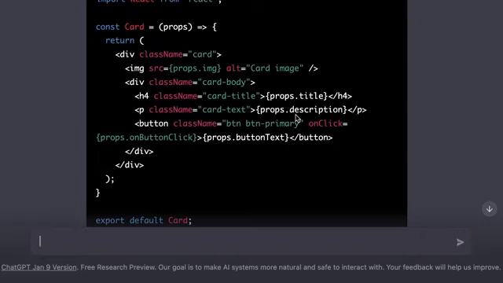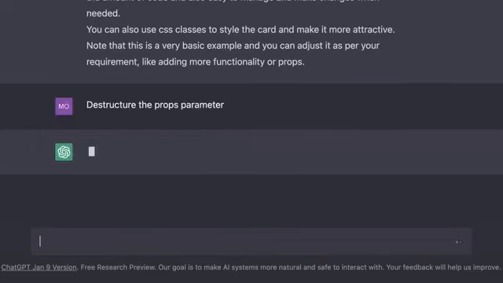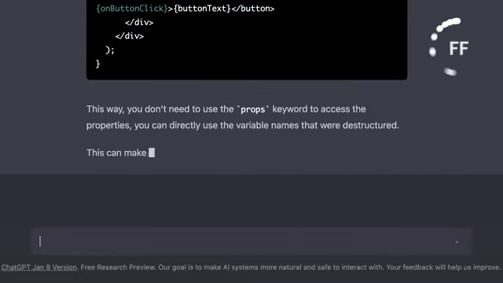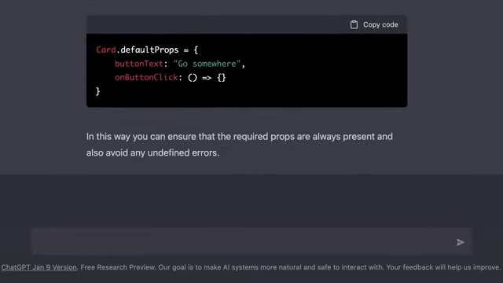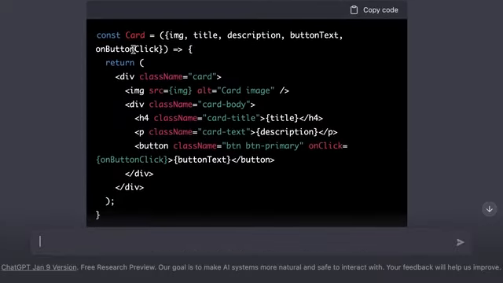We're not going to do a lot of fancy JavaScript stuff in this video. This is just to open your eyes to the possibilities. So let's take this to the next level and say destructure the props parameter. So the beautiful thing about ChatGPT is that it remembers our conversations. So let's go ahead. All right, now we have a new implementation of the card component with the props parameter destructured.